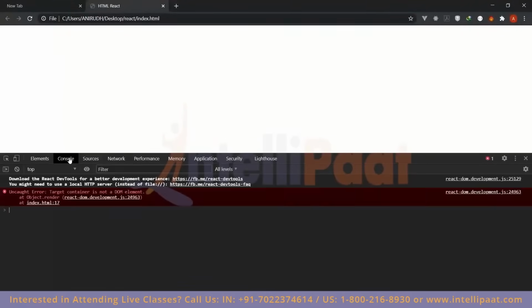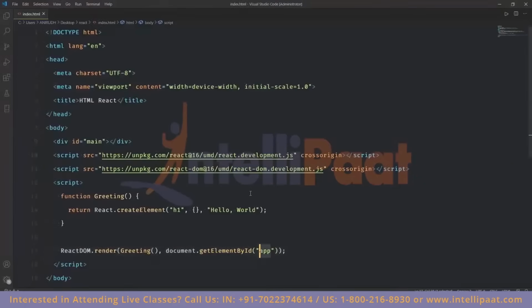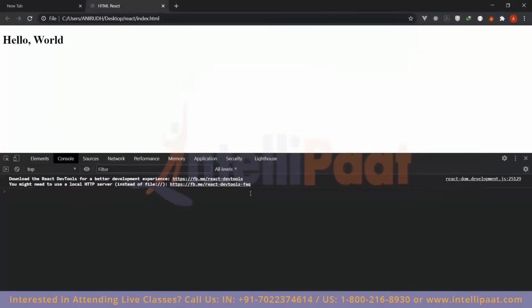Refresh it, and if I open it up inside the console, as you can see, it says target container is not a DOM element. That's because it's not app, it's main, and now it's done. As you can see, it's also being shown in our console: download the React dev tools for better experience.